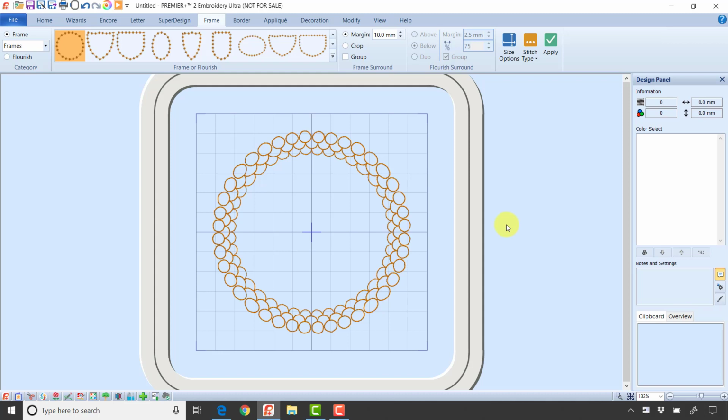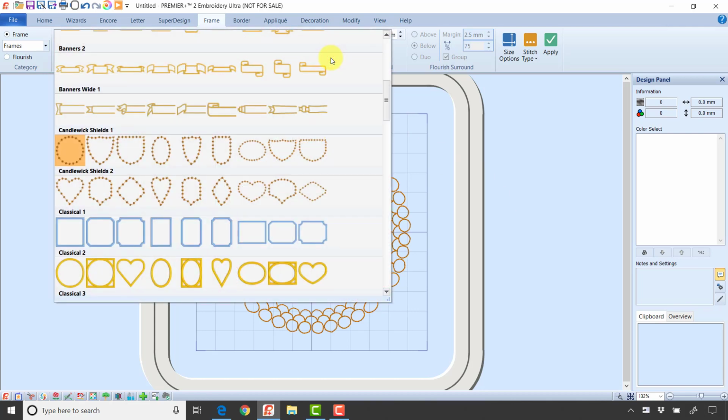So working here on the frame tab, especially with these candle wick shields, you have all kinds of options to make designs using our decorative motifs.